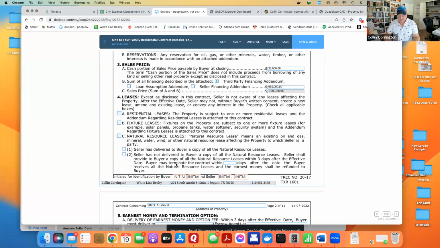If you have a lease of some sort with that equipment, you need to go ahead and say, yes, I need this. Natural resource leases. What if somebody's drilling for gas and oil on the property? I need to know what that lease looks like. Okay. Guys, how do I know if there's a lease on the property? You don't. There's no way to look that up.